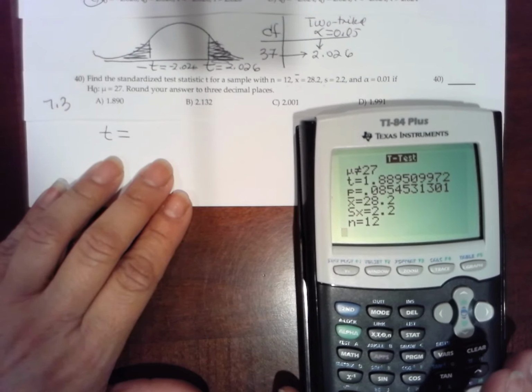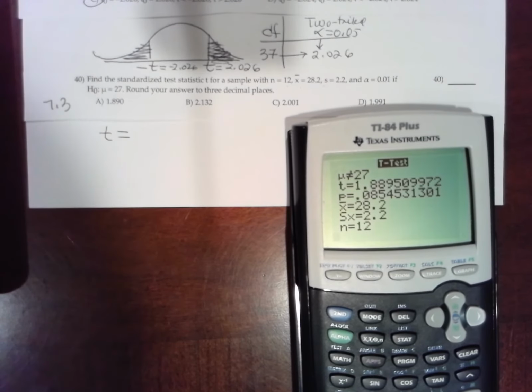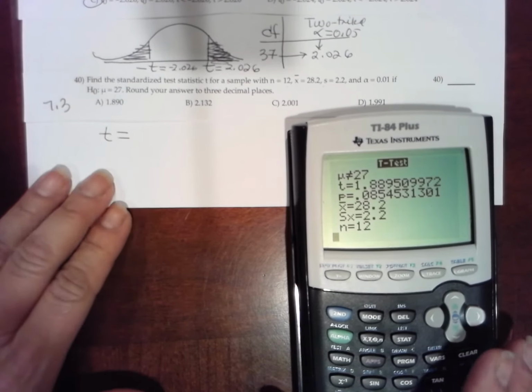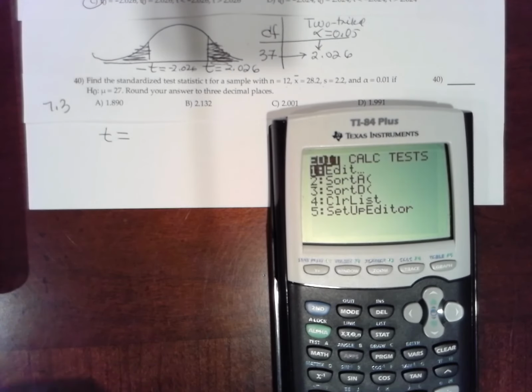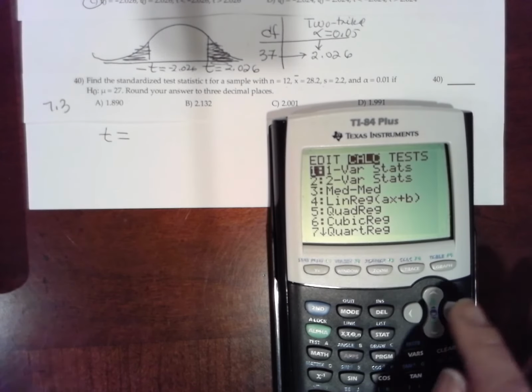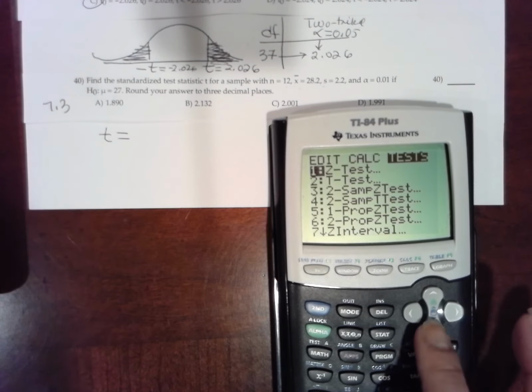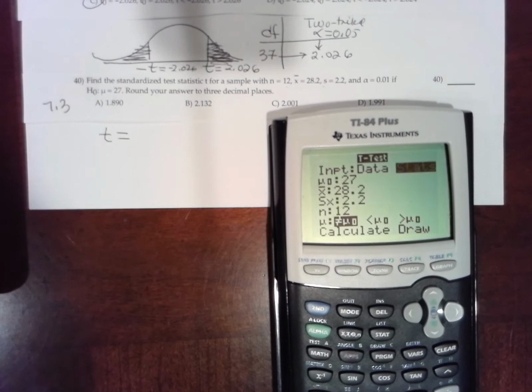So in question number 40, I want to start showing you how to use a calculator to work on these exercises. So this is what you will do. You will go to Stats, over to Test, and you're going to choose the t-test because we're given the sample standard deviation.